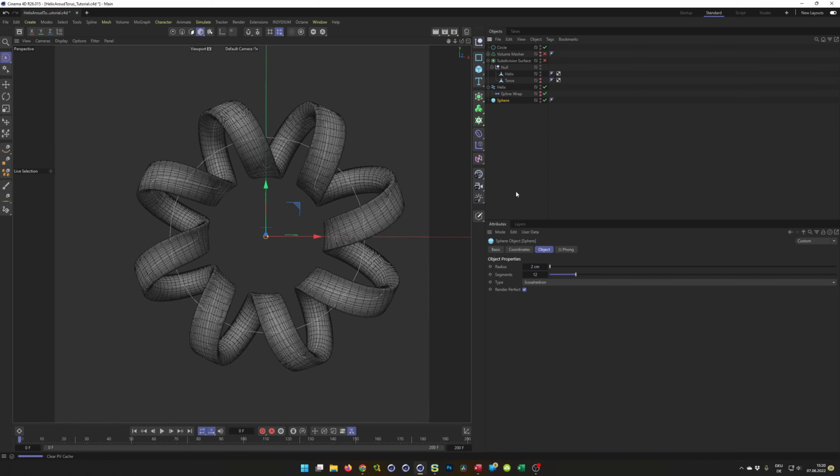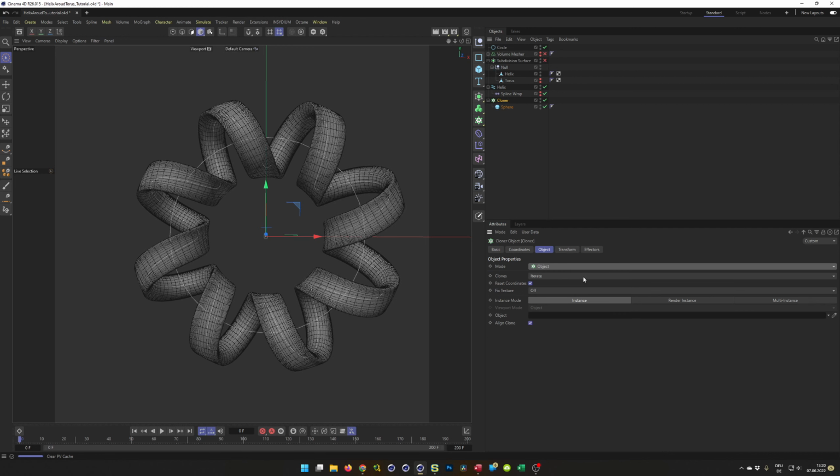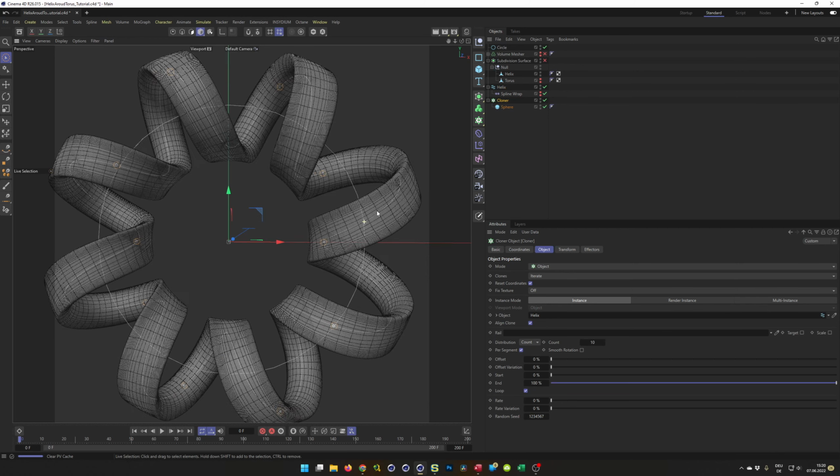And now drag it down. It doesn't matter where it is in the hierarchy, but I always like to drag the new things down. And I clone this, so I select it, Alt on the keyboard, cloner. And I want to clone on an object, on my helix here. And this should work, so you see we have here the clones.